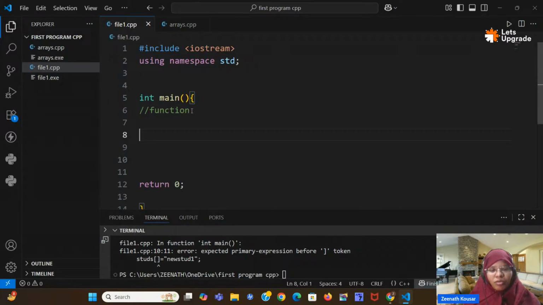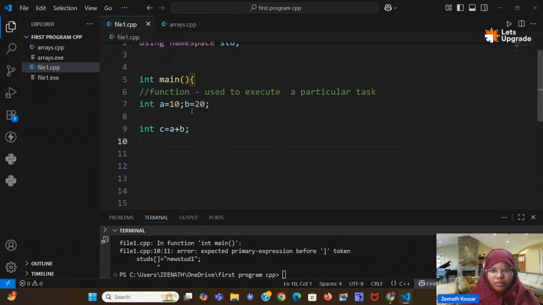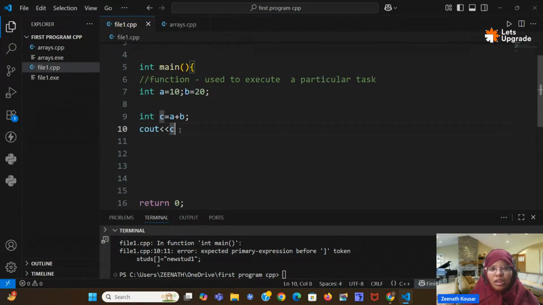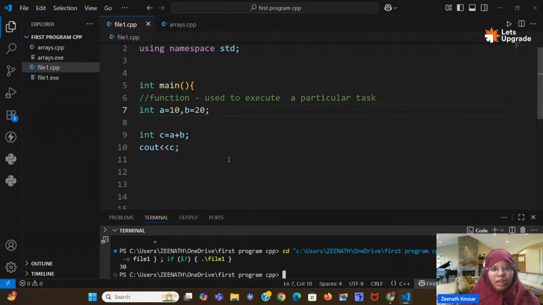So what is a function? A function is used to execute a particular task. For suppose you want to do addition of two numbers. I will take two numbers here, then I will take a c value and do a plus b, and I will print c onto the screen. So this is the logic of adding two numbers, right? Sorry, you have to give a comma here. So you will get 30 onto the screen.